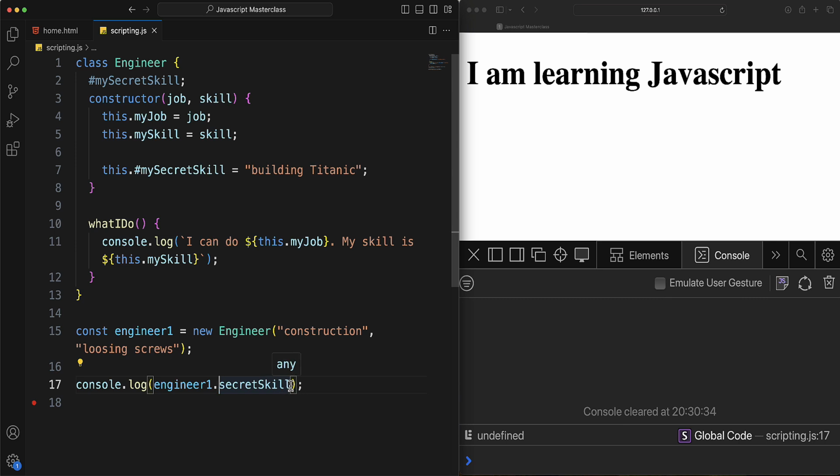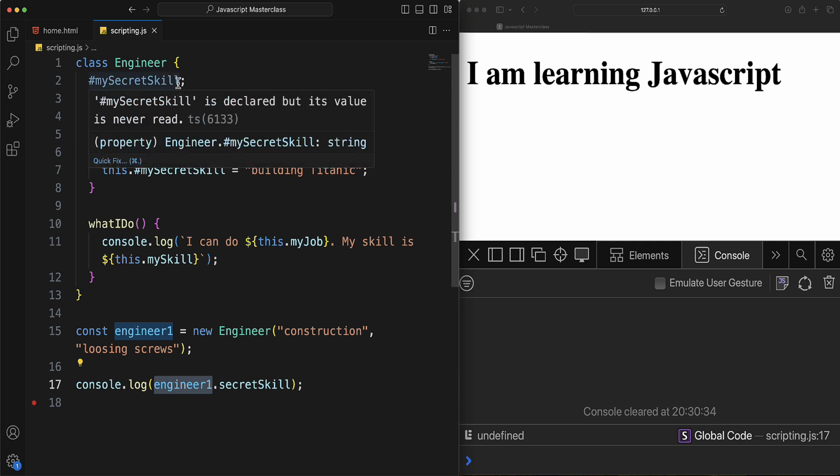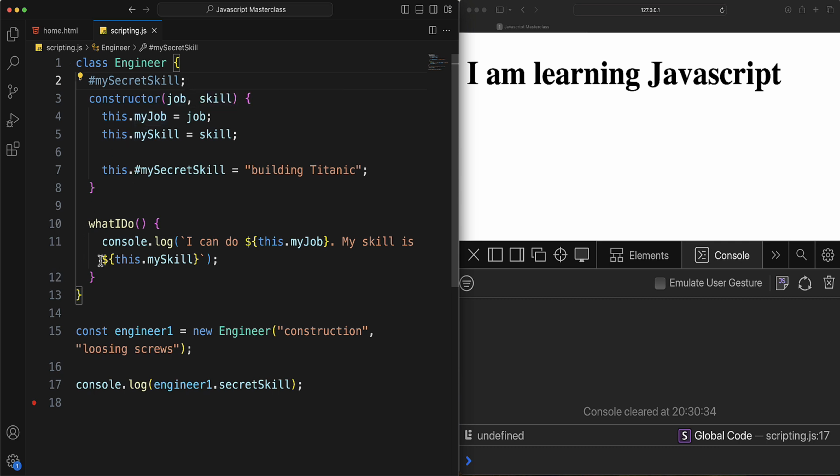In order to get access to what the secret skill is, we can actually declare a function inside of the engineer class and make it such that we're able to access the secret skill. So what that means is that the private property that we have here, that is my secret skill, is accessible from within a function that exists inside of the class. And we cannot use the object created from that class to access that private property. We cannot directly access it, but we can use it within our method.